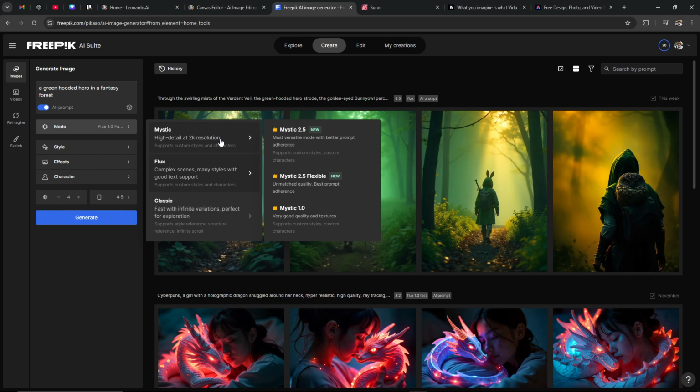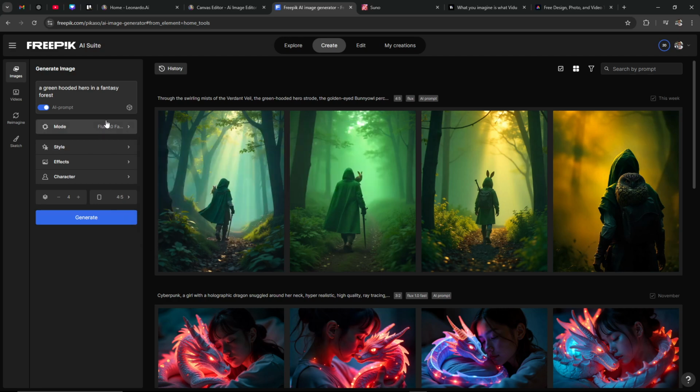So we've got Mystic 1.0, 2.5, and 2.5 flexible. For Flux, we have Fast 1.0. The regular one, we have 1.0 Realism, and we have 1.1. Those are all behind the subscription wall. So just keep that in mind. And we also have Classic, Fast with infinite variations, perfect for exploration. So it looks like that's the only one there. So we'll go ahead and just stick with the base model.